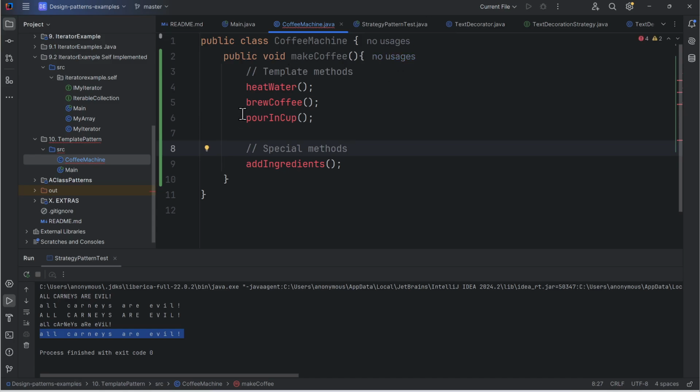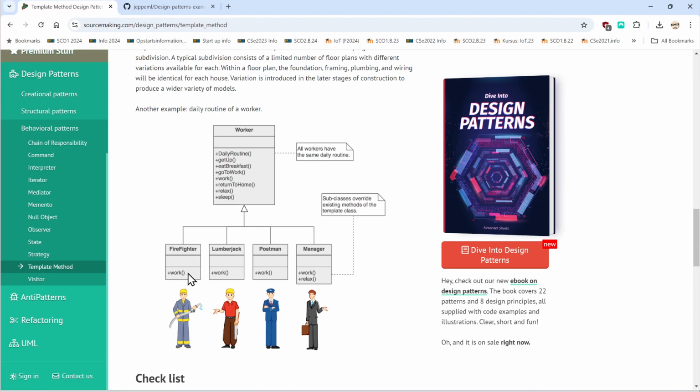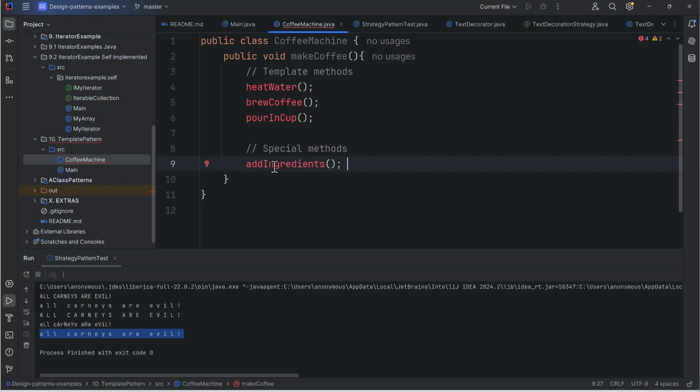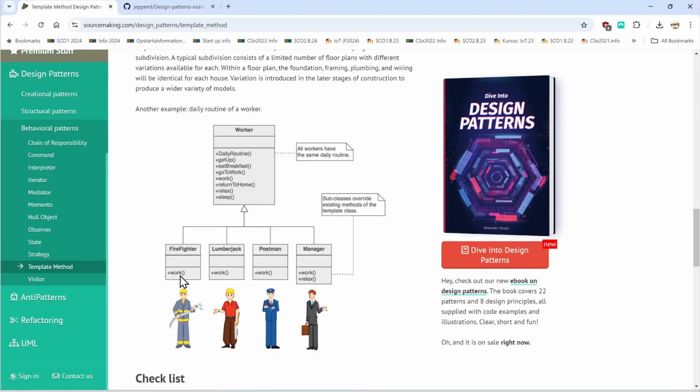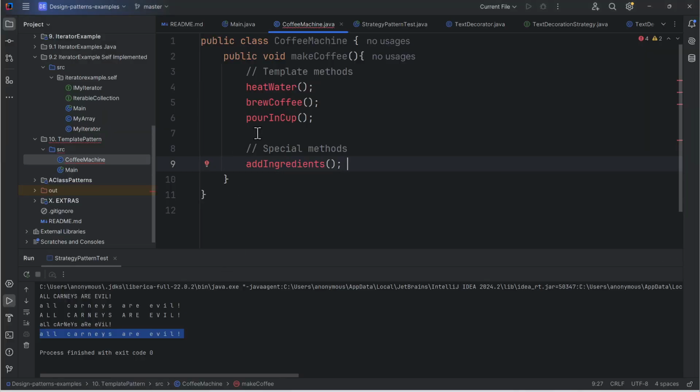So of course, any one of the subclasses could override these. We haven't made them final or anything, so they can override them. But this one, I think we want to make special so that every subclass that uses this always implements add ingredients. It's like the work here, everyone needs to work differently. So I don't want to define what work is in the worker class. I want to define it in the subclass. So let's try to do that.